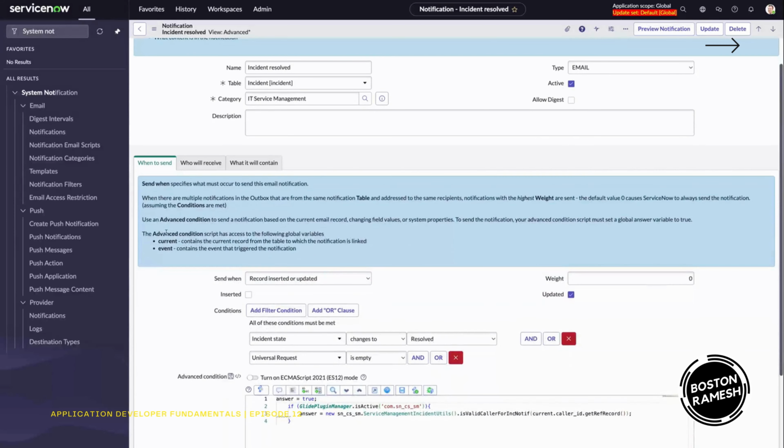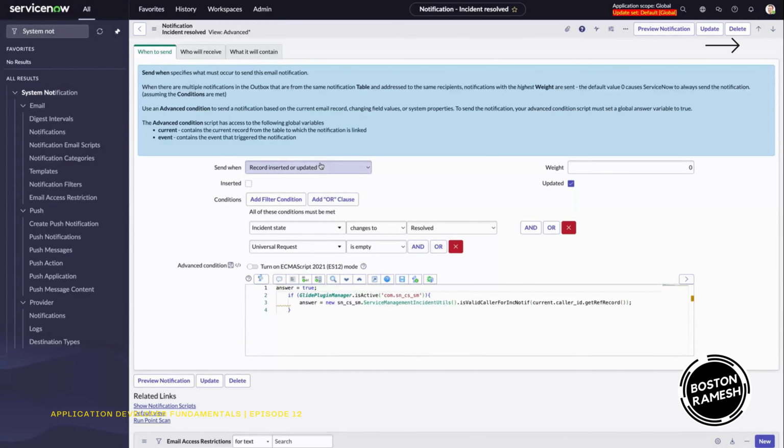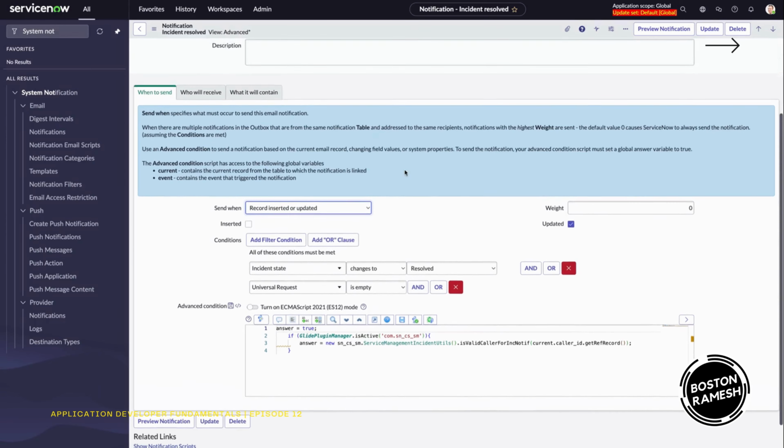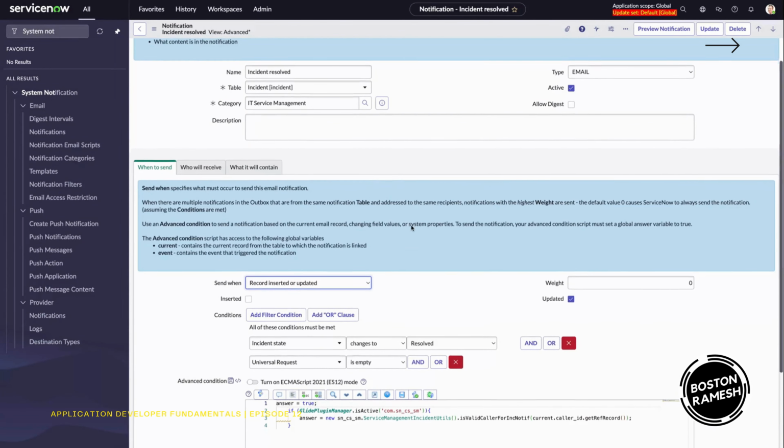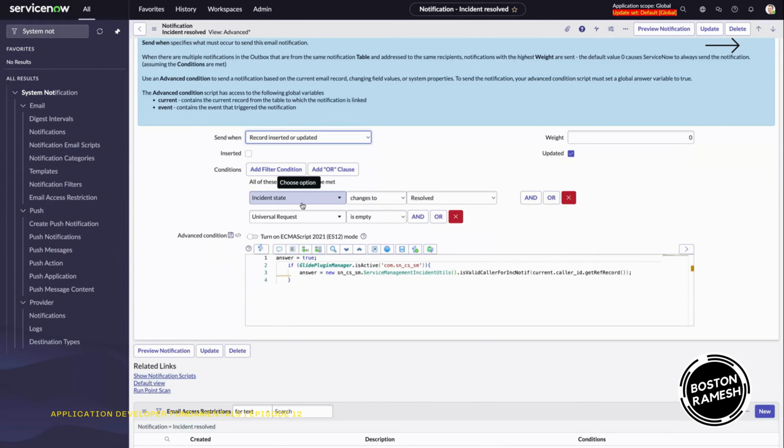So, when to send. When to send is basically you defining a criteria. In this case, it is going to be record inserted or updated. That is what it's all about, because it's when the incident is resolved. In this case, it is going to be an update. And then wait is 0. As we discussed in the beginning of this video, wait 0 is always sent. There is no question about it. And whenever there is an update, it will send out. The condition is going to be incident state changes to resolved, and then universal request is empty. And this is advanced condition. I don't think there is much to learn here.